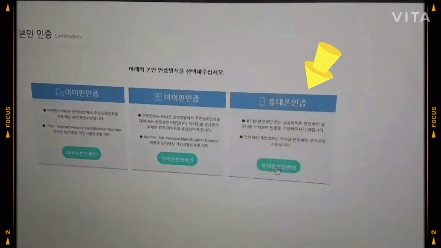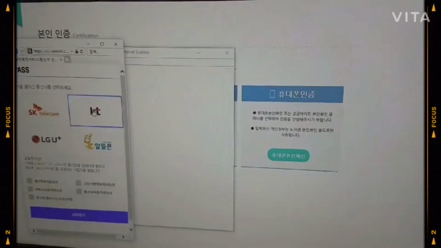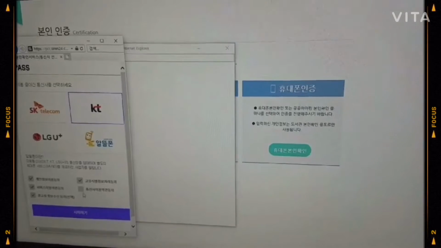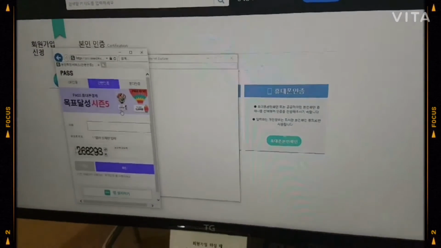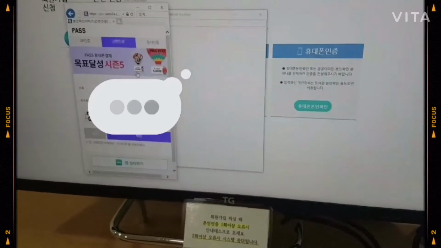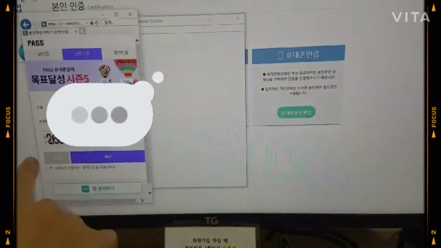Because I like to use cell phone confirmation, I'm using the KT company, that's why I can use this. So here, write down my name and my cell phone number, and then I can copy this letter.